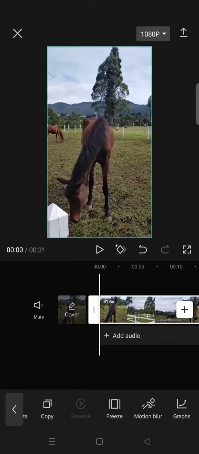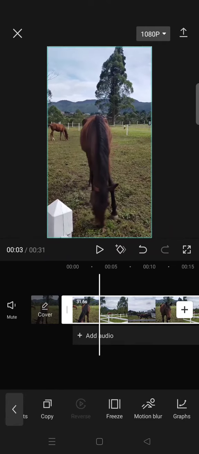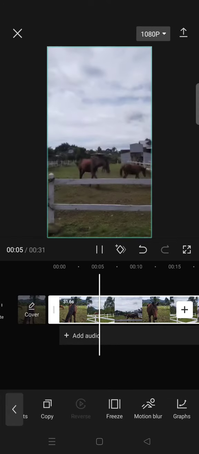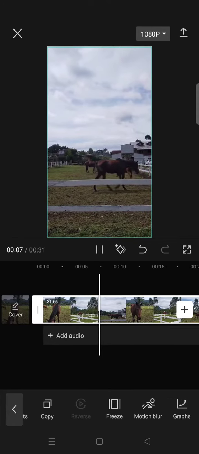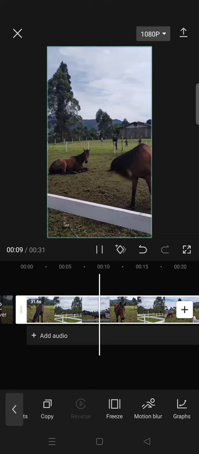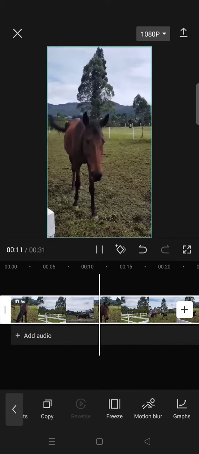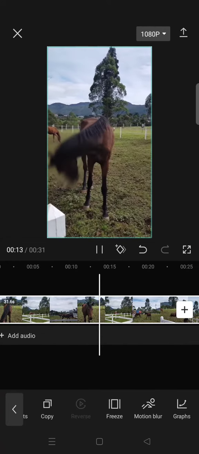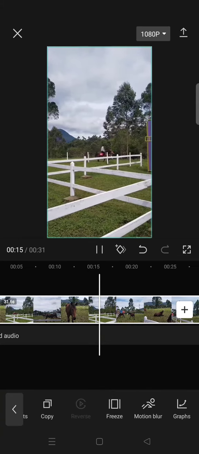Okay, so the motion blur has been applied and this is the result. So I think it's better if you have shorter clips and you can just add the motion blur after that.